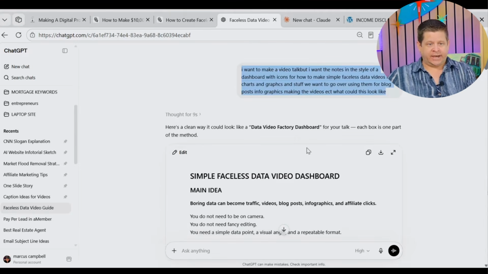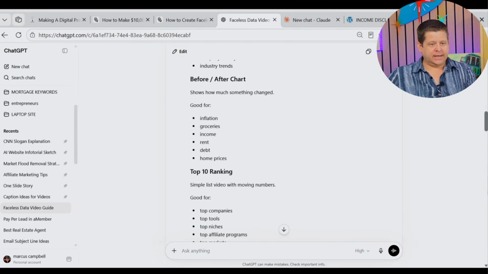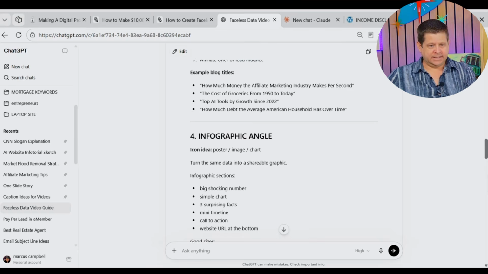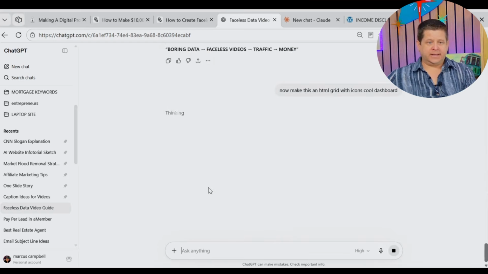So let's go ahead and do this here. And then going through with ChatGPT, I gave it the same thing and it made kind of the outline here, which is cool. I like this. Let's go ahead and say, now make this an HTML grid with icons, cool dashboard. And this will go through and make that dashboard for us.